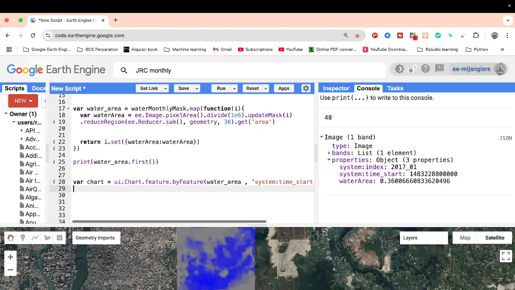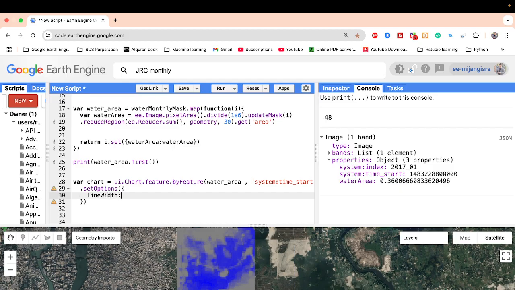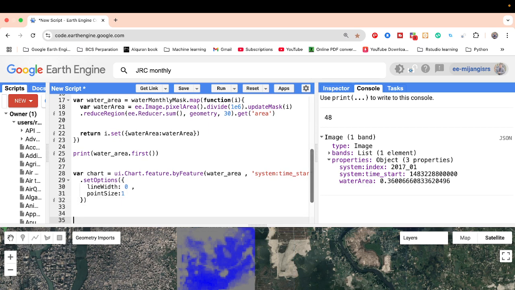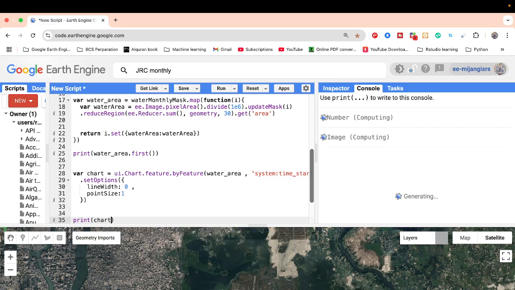So now it creates the chart, and further we set some options. Suppose I want to add setOptions and mention different types of options, suppose I put the line width and point size. So just put the line width here, suppose line width is 0. Okay, and then put the point size. Point size I put at 1 pixel, and further this chart we simply print. So print the chart. Now let's check what happened.